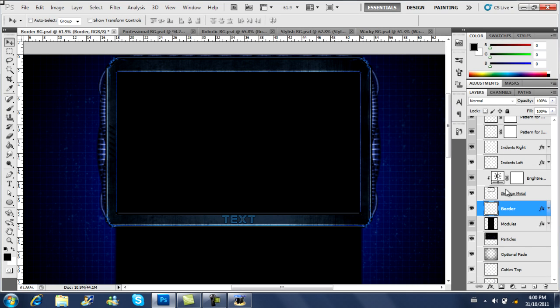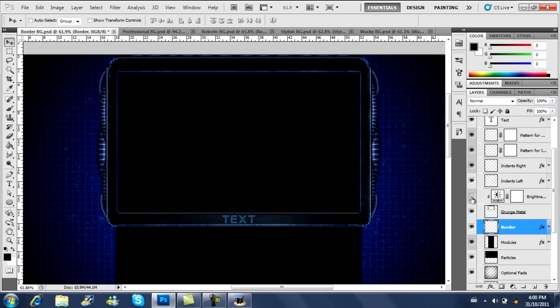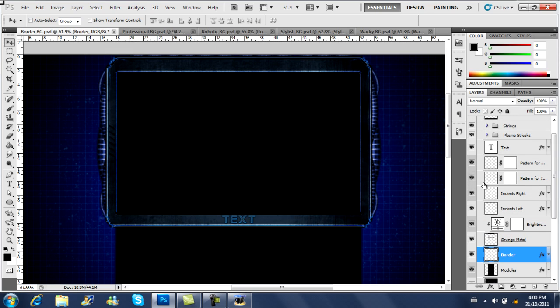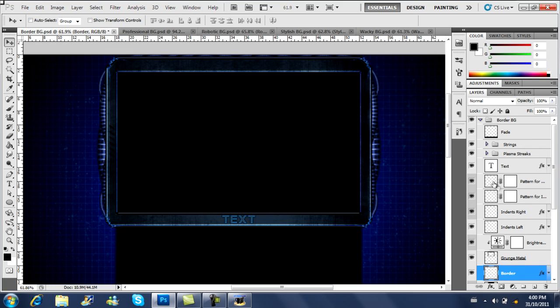I added a grunge metal texture. I did do a tutorial on this, so if you want to learn how to make your own, I'll leave an annotation on the screen. And we got these indents right along here, just to give the border a bit more depth, and the patterns for the indents, once again, just to give the border a bit more depth.